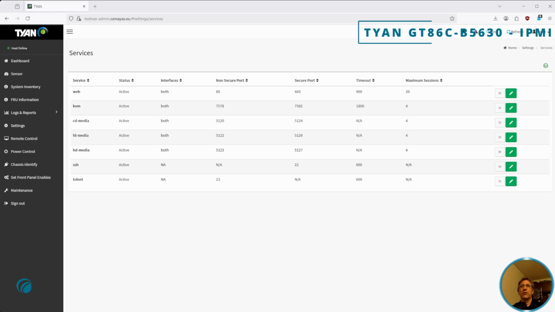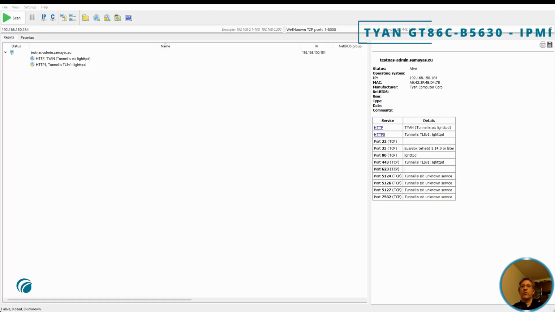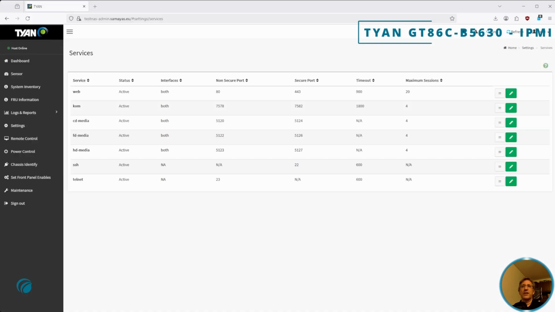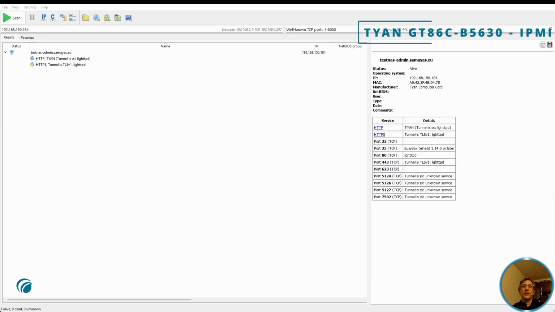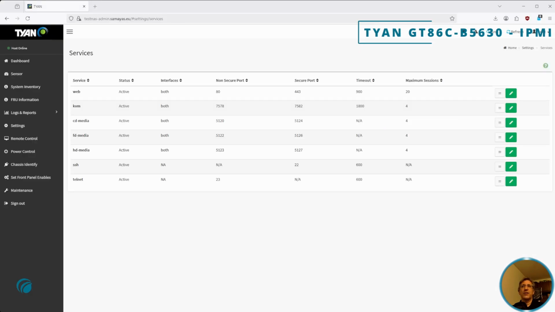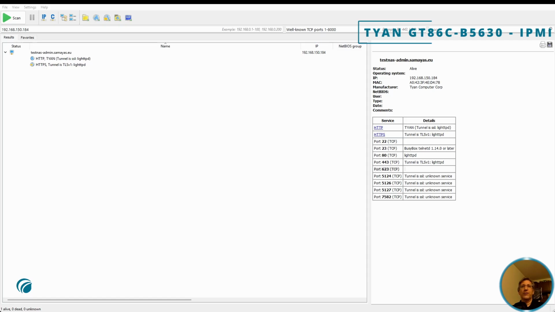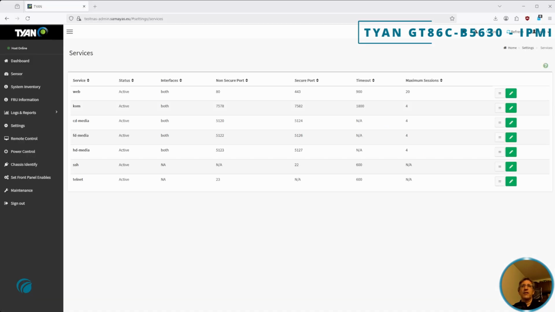Then we have port 623, and if you go back here, it isn't shown. A quick search on Google teaches that port 623 is used for IPMI, and it could be used for server check, for remote configuring of a server, for virtual media, etc. Even though on this server, the virtual media like CD media, floppy disk media and hard disk media are on other ports. Then we have port 5124, which is the CD media, 5126, which is the floppy disk media, 5127, which is the HD media. And the last open port we detected is 7582, and that's specifically for KVM. No other open ports were detected.